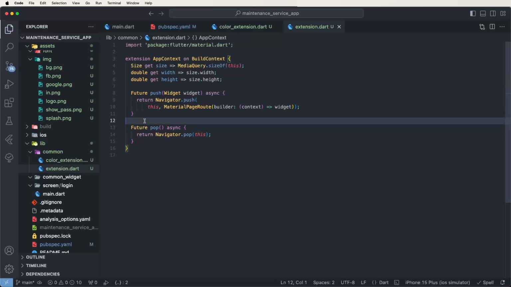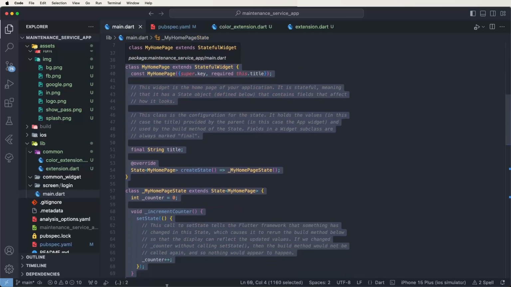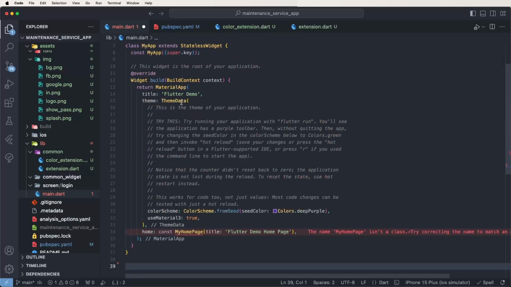Two or three properties and two functions are written as an extension of the AppContext class like this, for converting. Now we need some configurations, and unused code needs to be removed. My home page is not needed, so we clean it up.